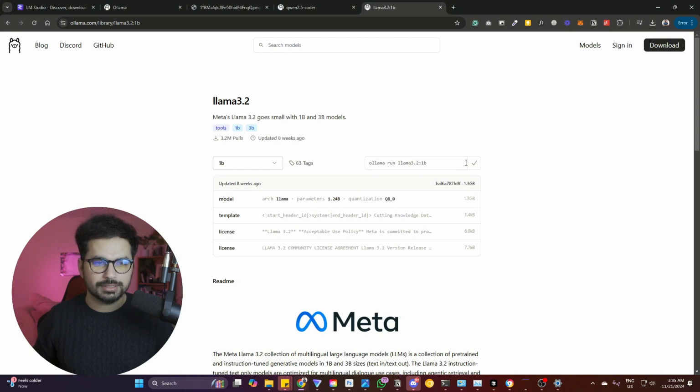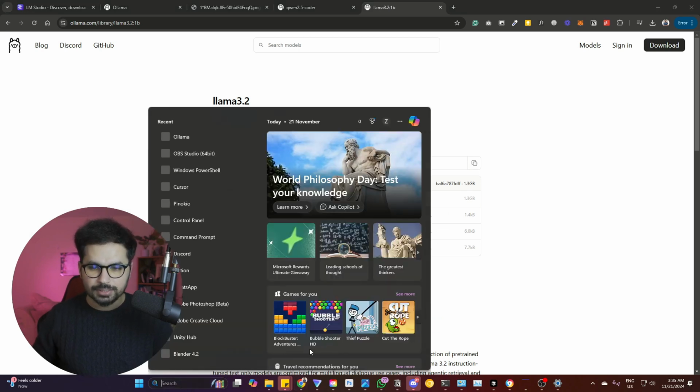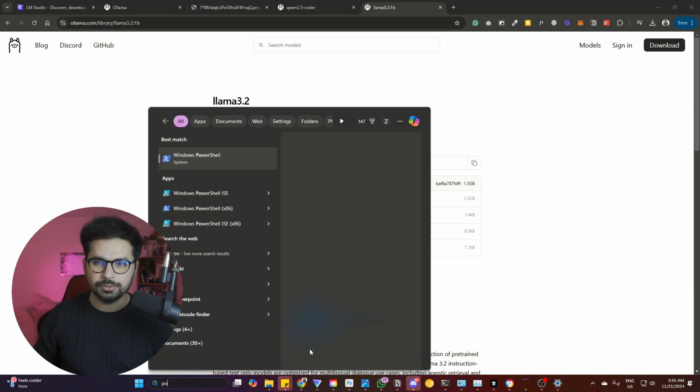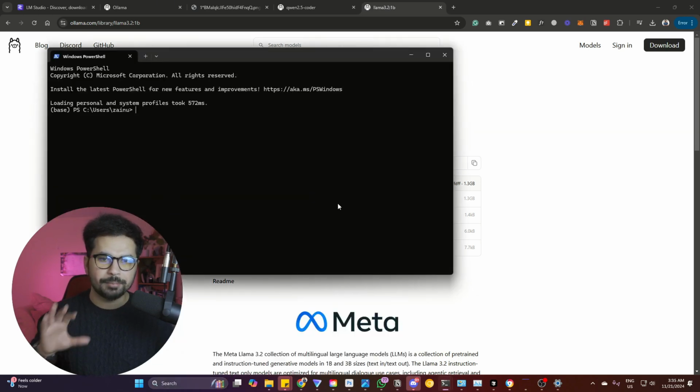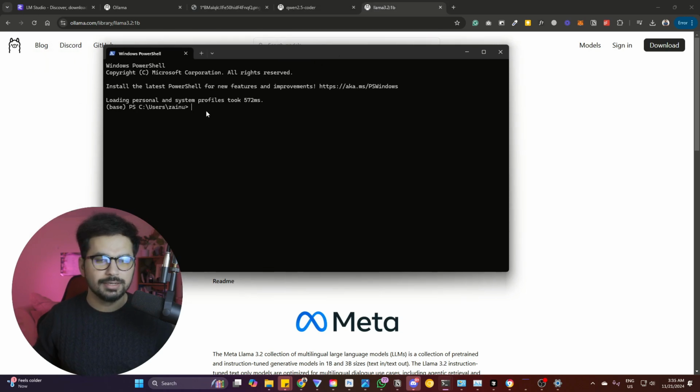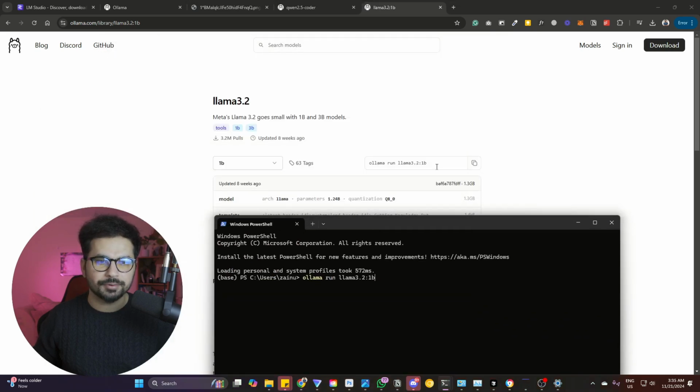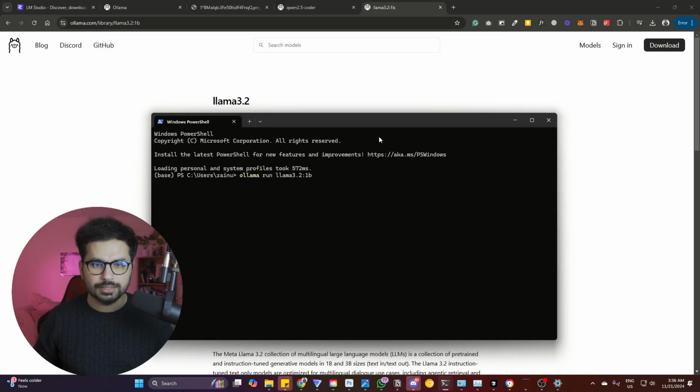So what you can do is simply copy this command written here. Now come to your search and look for PowerShell. This is a basic local CMD interface on your computer. It's already installed on your computer, you don't need to install it. Just paste the command that you copied right from here, then press enter.